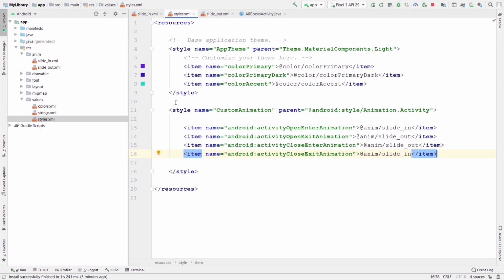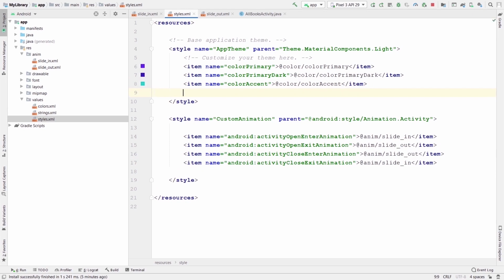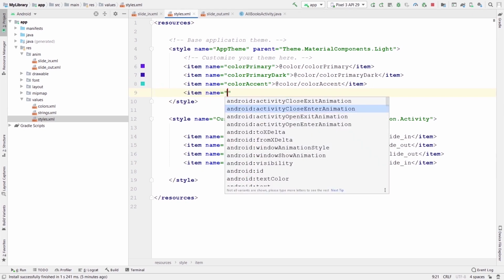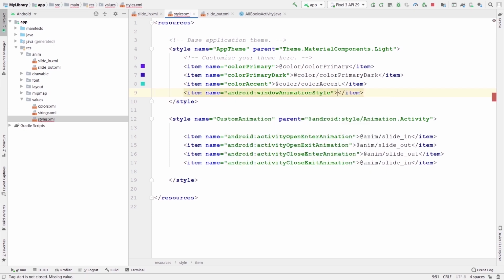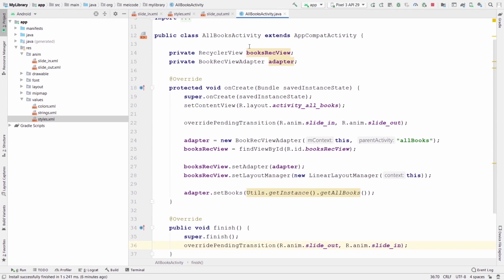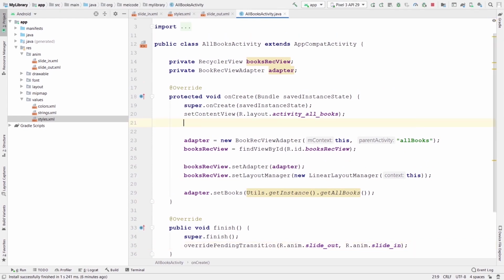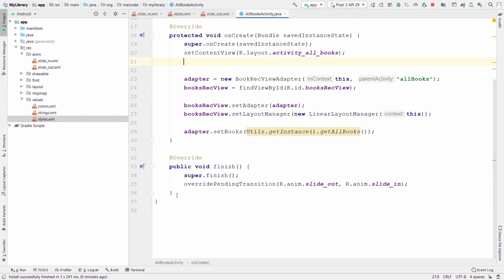Now that I have created this style, I can pass it as an item inside this app theme style. So inside this app theme style, I can say item. For its name, I'm going to say android:windowAnimationStyle, this one. And for its value, I'm going to address this style, @style/CustomAnimation. Now that we have changed our app theme style, we can delete that overridePendingTransition method from inside our all books activity. So let's delete this one. And also beside that, let's delete this whole finish method.